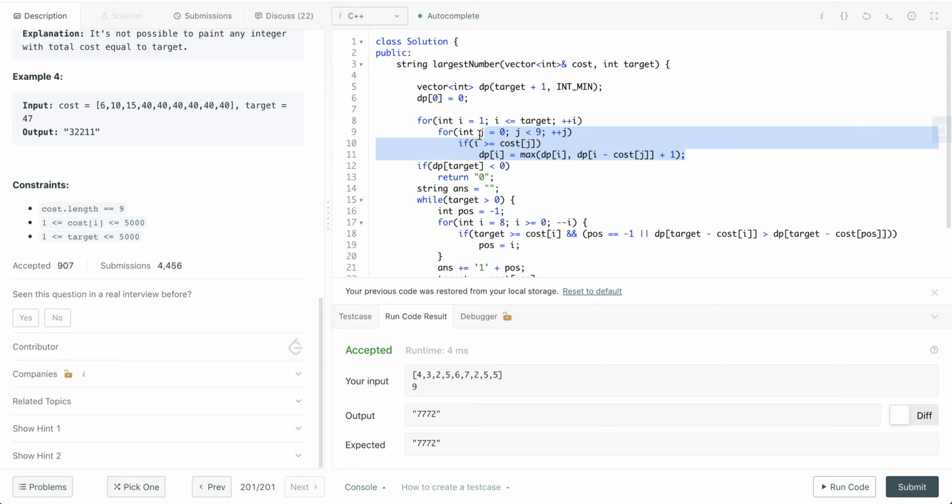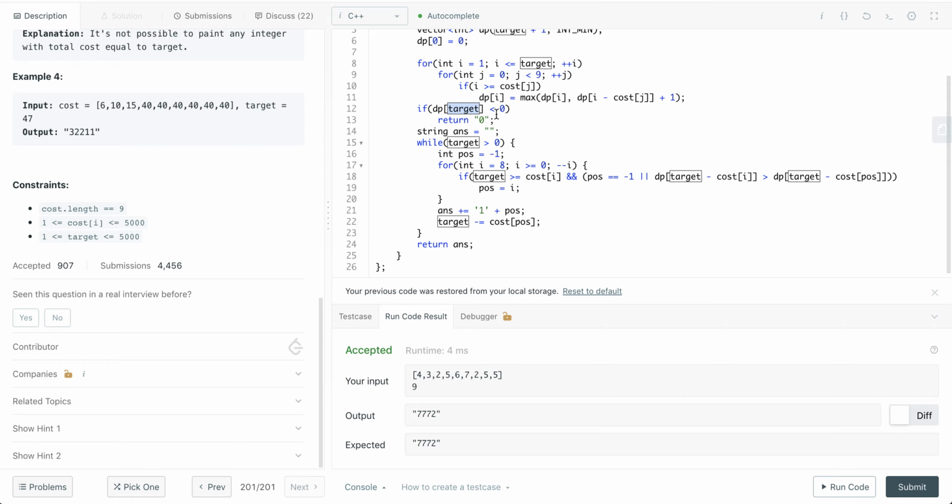Once we have found that, we know that the answer lies in DP of target. If DP of target is below 0, we know that there is no possible answer, so we can simply return 0, or if it is greater than 0, that means we have a valid answer here. So what we can do is find that particular answer.